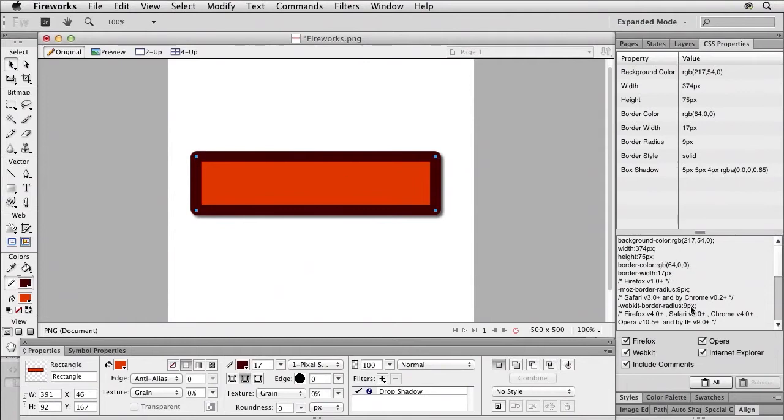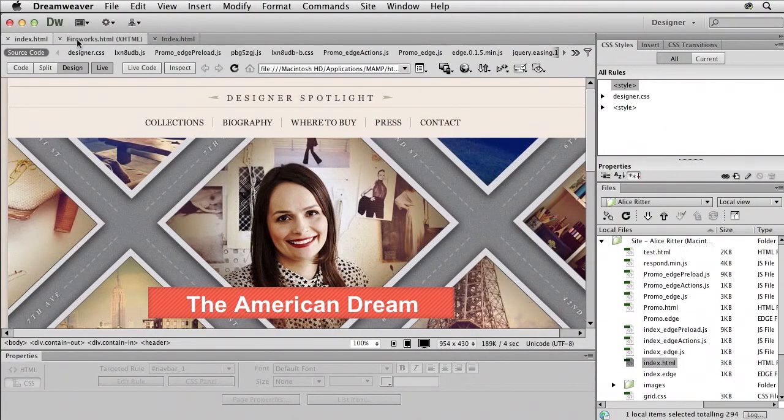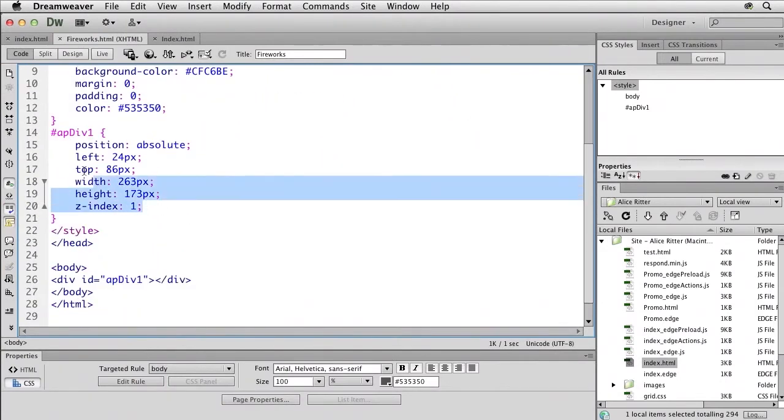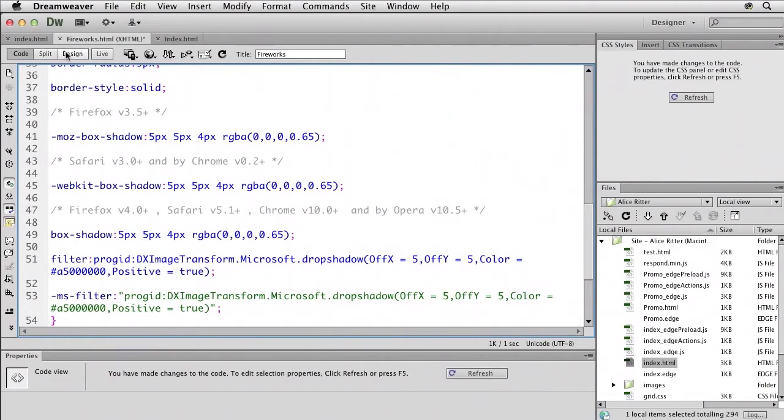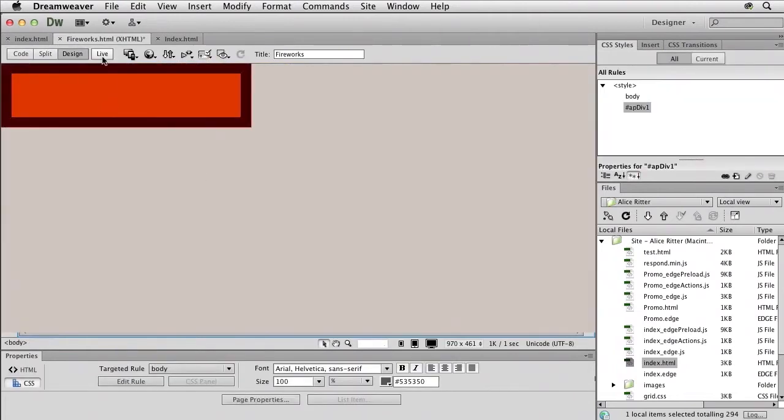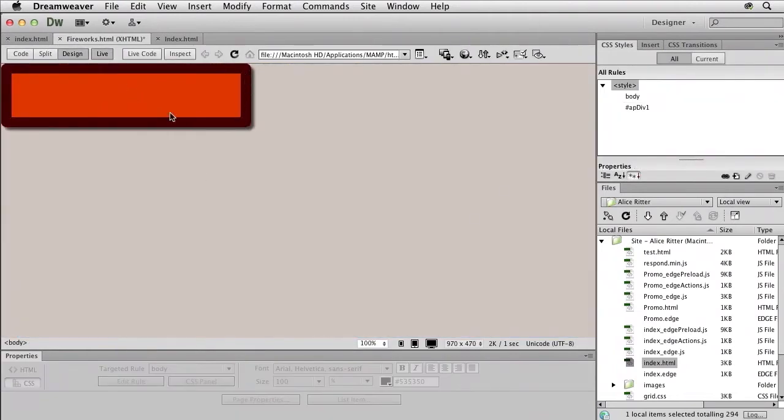I could take all of that CSS, copy it, go into Dreamweaver, and paste it where I want to paste it. So I'll just paste it right here, just as an example. Let's go to design view, actually live view, and you can see all of those properties are carried over into this file onto that div right there. So you can use Fireworks, its ability to create assets for CSS, and copy that and paste it into Dreamweaver as part of your design.